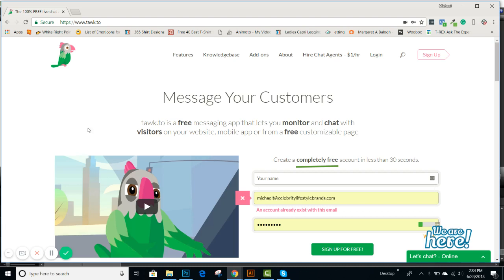First thing you're going to want to do is go to www.tawk.to, and you're going to want to sign up for a new account. So you simply just go in here and sign up. You just put your name, email address, and then you'll create a password. So it's a free account, okay? And once you sign up, you go ahead and log in.